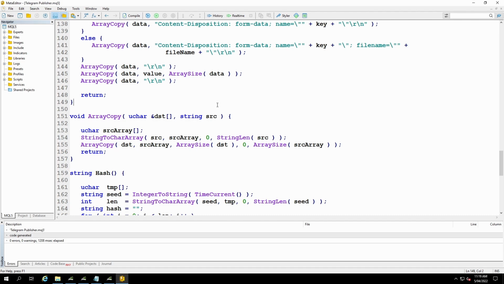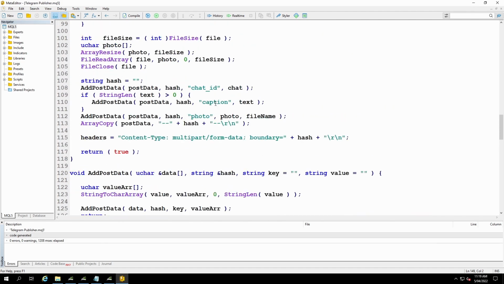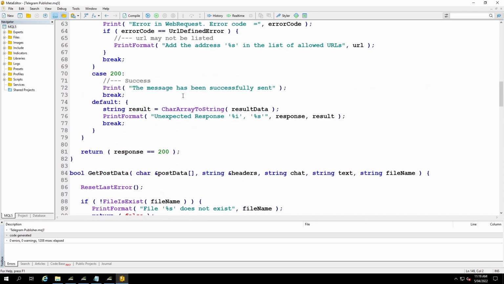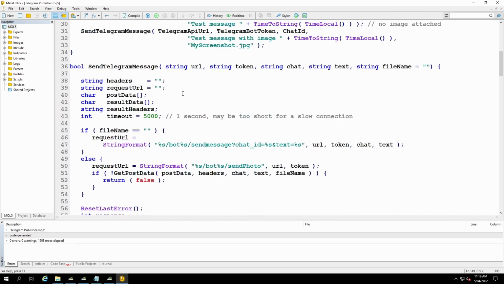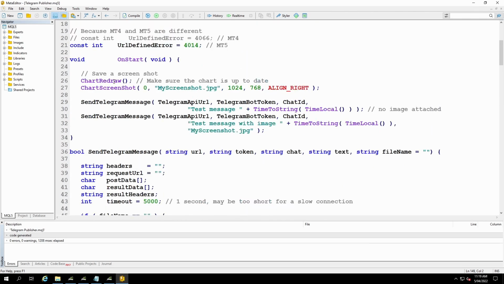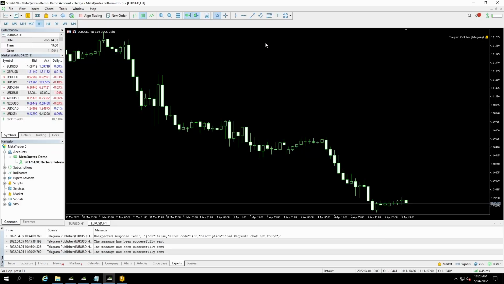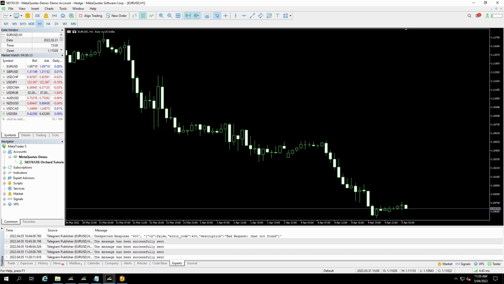Okay, so the code already is set to capture a screenshot. Scrolling back to the top here, I'm already capturing a screenshot. I'm not sure which particular chart it will show, but I'll get a screenshot of a chart. It will send test message with time to string just as plain text, and then make the same call again with time to string, but this time passing the screenshot. That message was successfully sent.